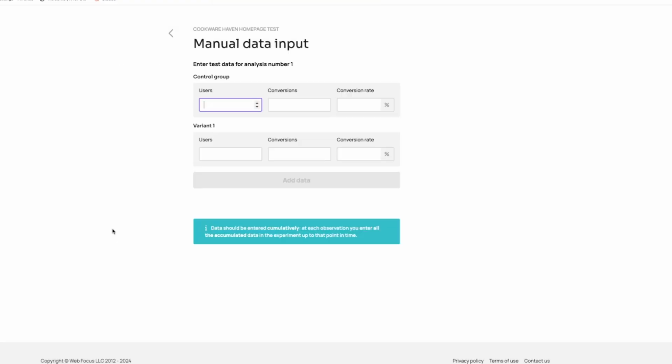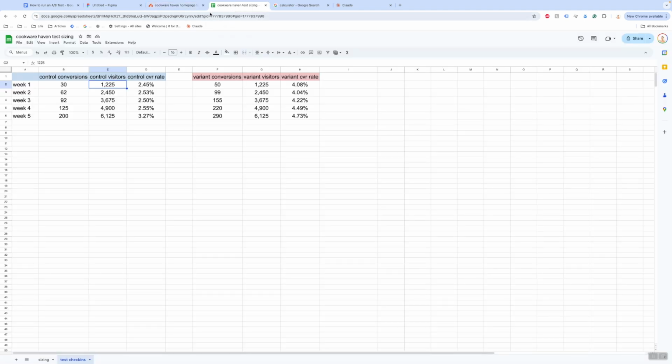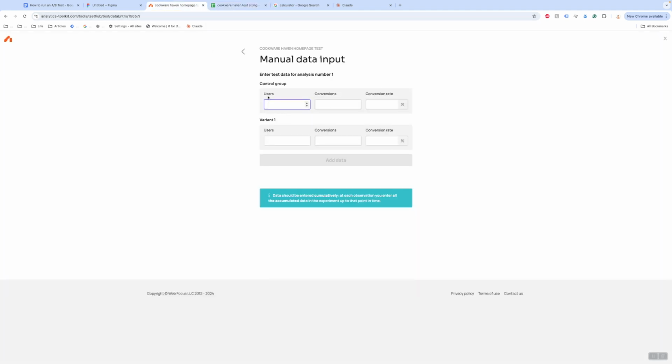All right, so let's say it's week 1 and we're checking into our test. We've been monitoring the experience, making sure everything looks pretty good, the website's not broken, and we're going to check in. So it's week 1, we've seen 1,225 visitors in each variant, a perfect split.